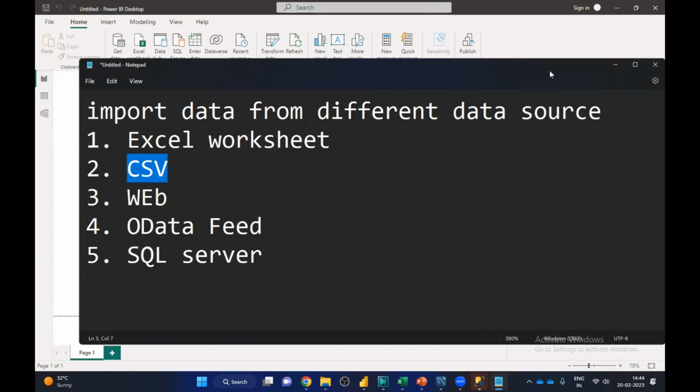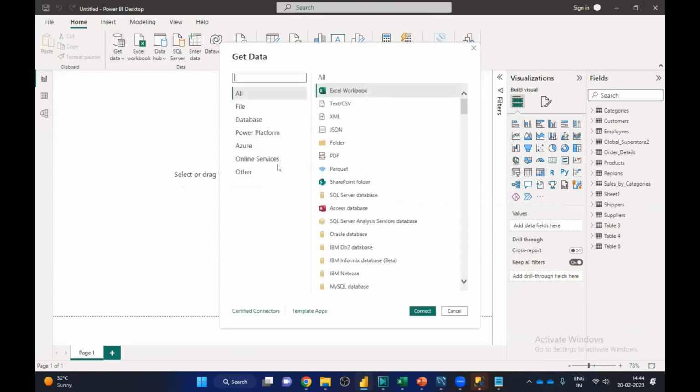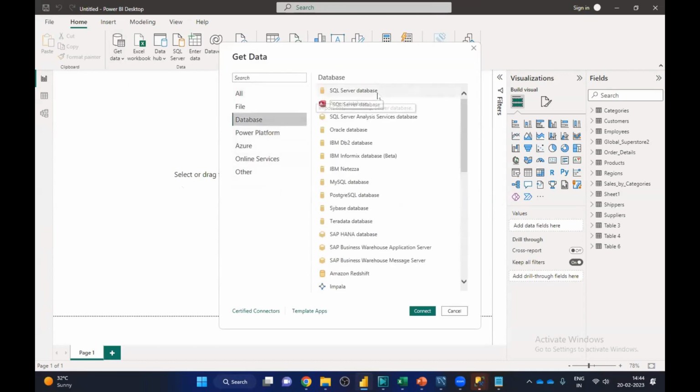Okay, now the last one, that is SQL Server. We are just going to import these files. Okay, so we have more options. Let it open. Yes, here you have database options. These are the databases, that is the SQL Server database, right? MySQL database also over there, and IBM. Most of the SQLs are available.